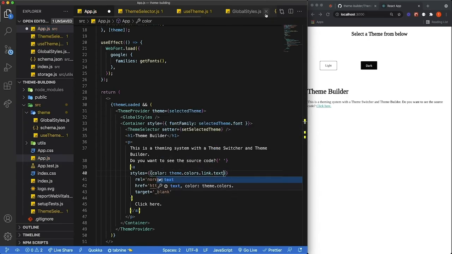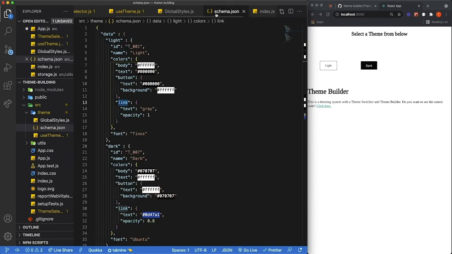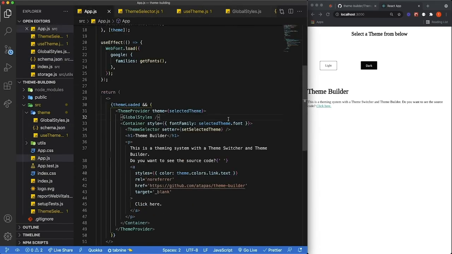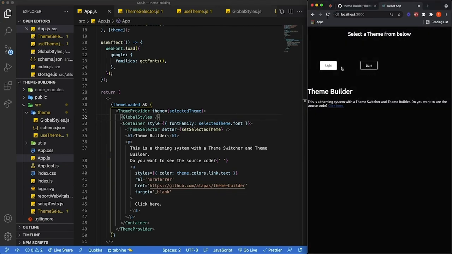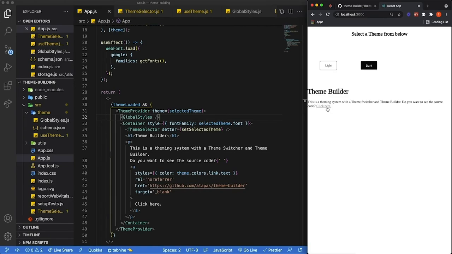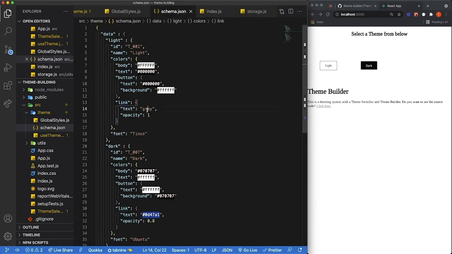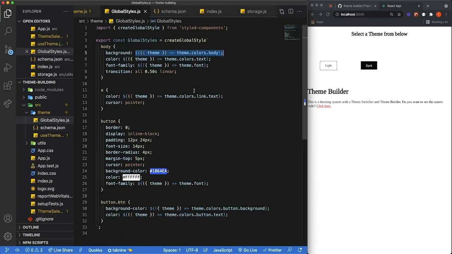So let's check again. Theme dot colors dot link dot text. If we go back here and save, I believe this should work. So if we refresh, go to dark, go here. You see, it changes, right? Also, for us to know, let's change this to red. Refresh. Go to dark and go to light. We have red. You see, this is how you can dynamically change the color on your application with just the schema and with this global style.